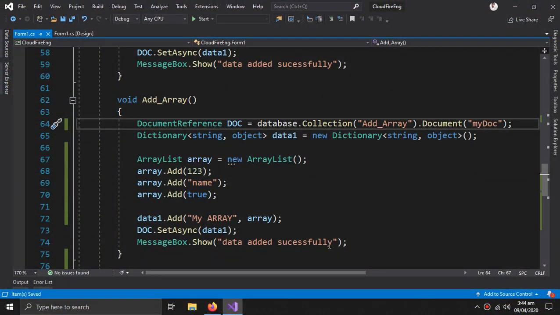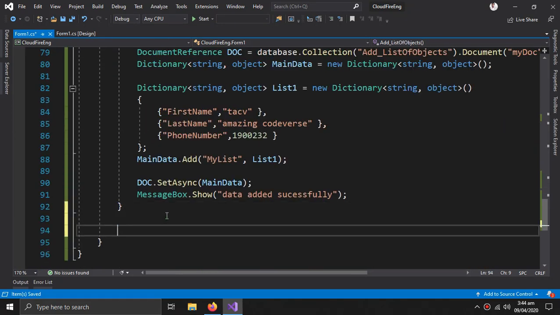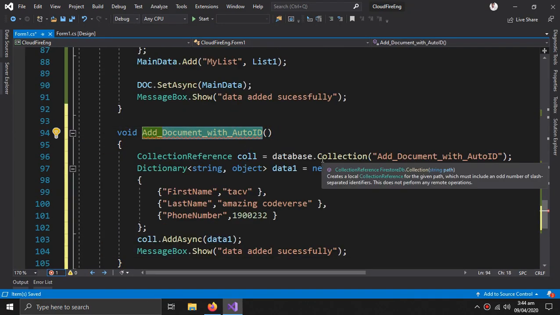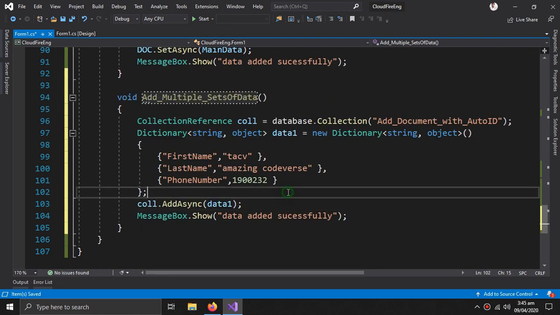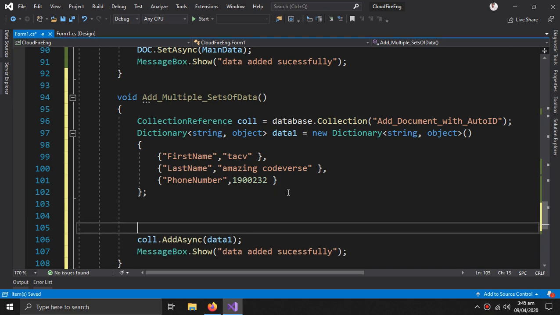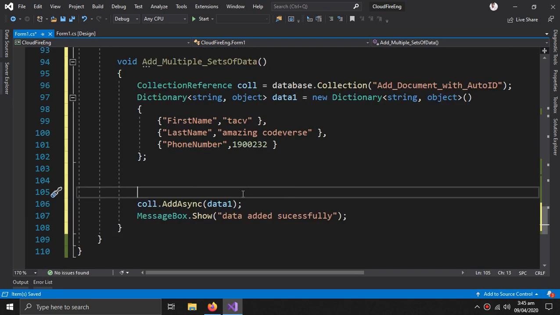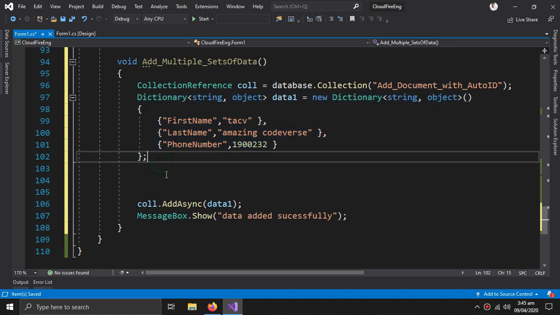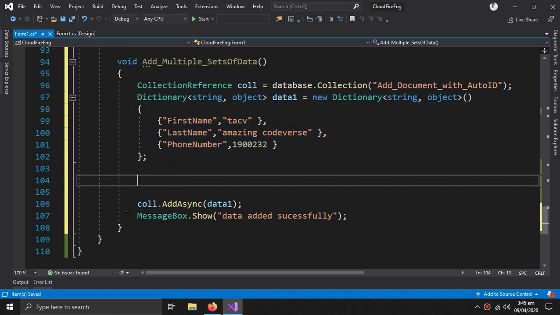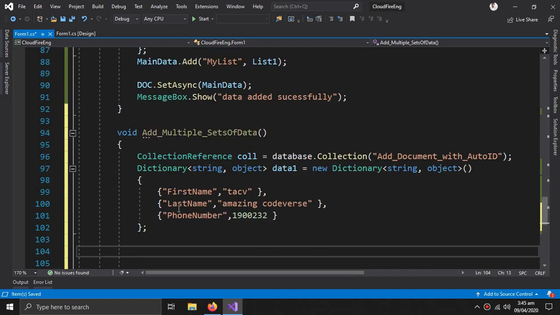Now we will create a method which will store multiple and different sets of data at once to the Firestore. Copy this and let's paste it here. Change the name to add multiple sets of data, and here we are going to add more data. Currently it's only holding these fields, so we are going to add an array and a list over here. So how can we do that?